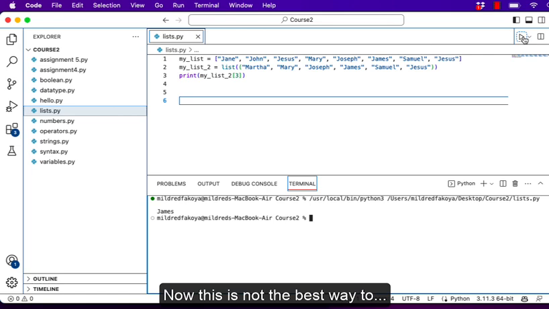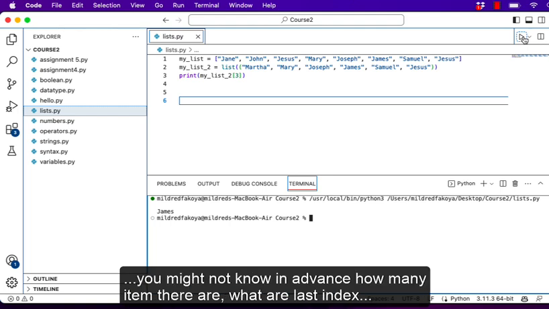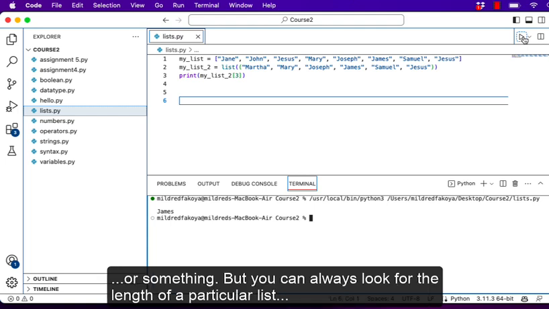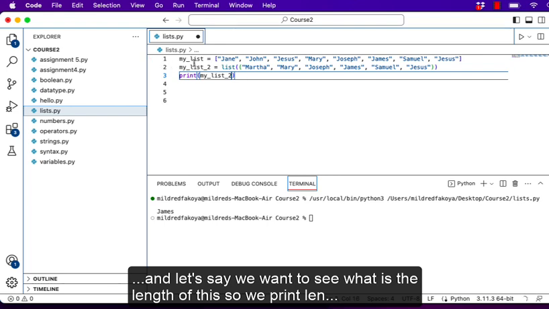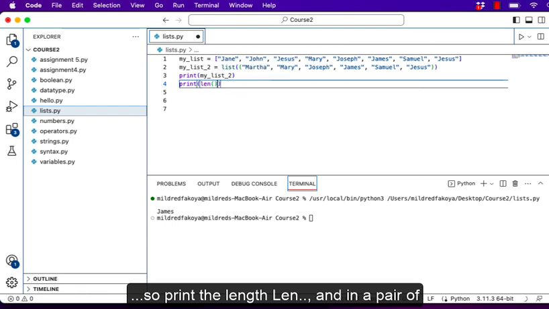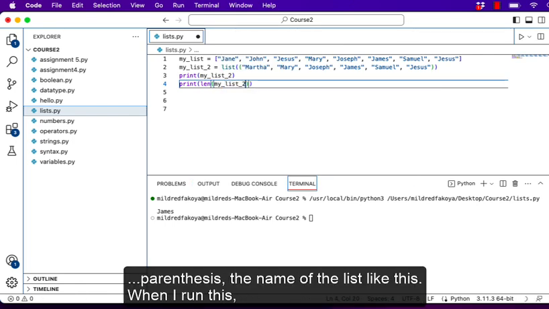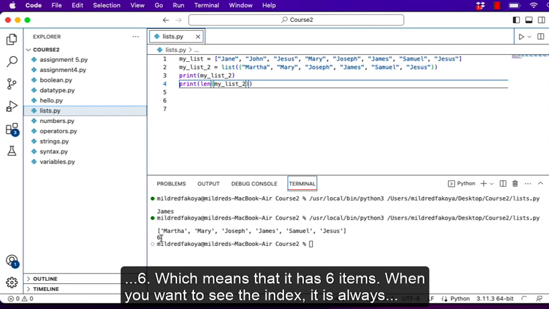Now this is not the best way to get items at positions, because if you are extracting things from the database, you might not know in advance how many items there are, what the last index is or something. But you can always look for the length of a particular list. Let's say we want to see what the length of this is, so we'll print length. We want to print len, and a pair of parentheses, the name of the list, like this. When I run this, I'm going to have the length of my list, which is 6, which means it has 6 items.